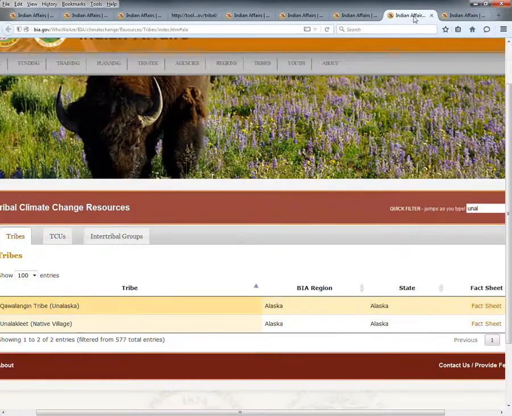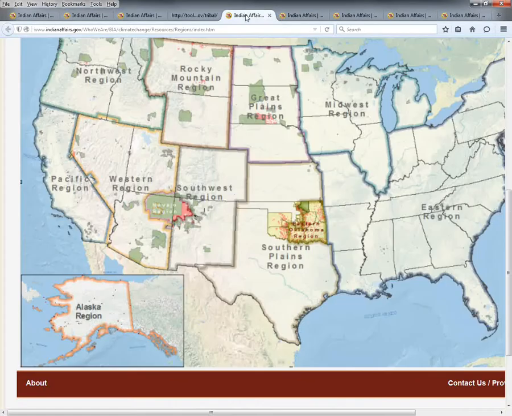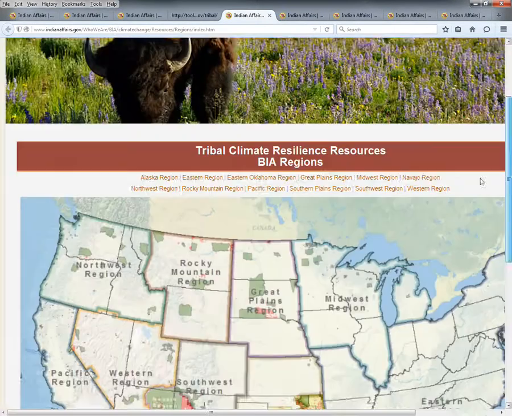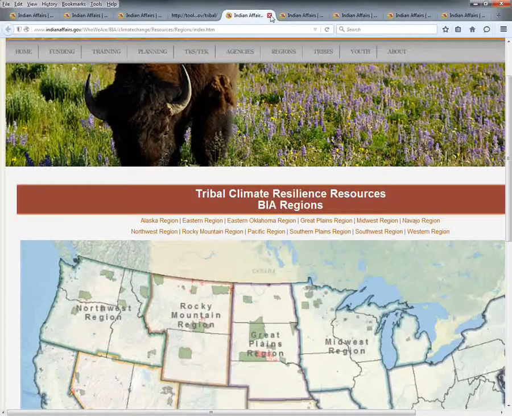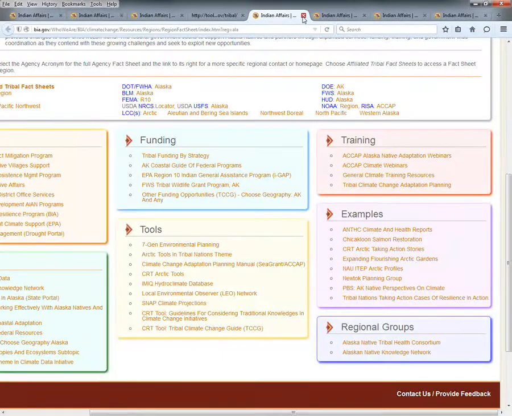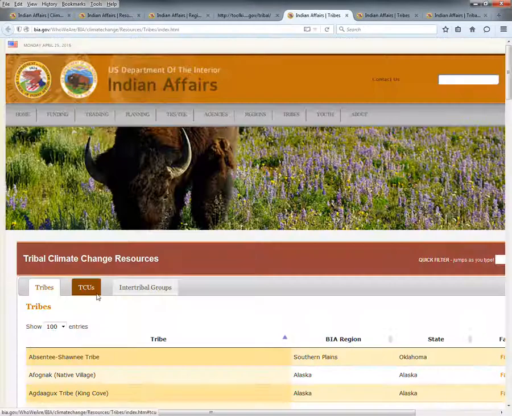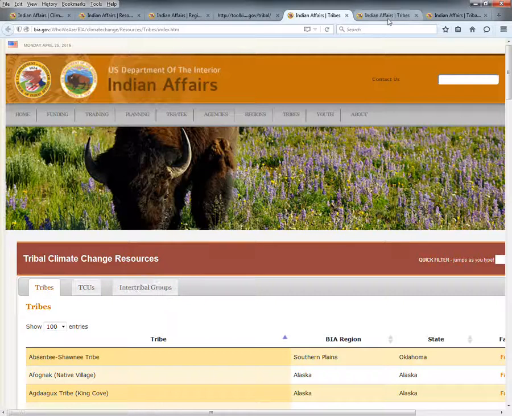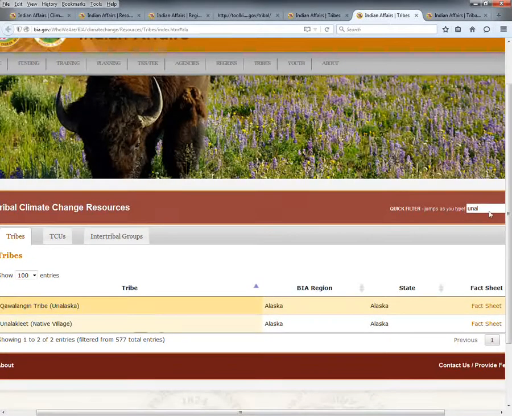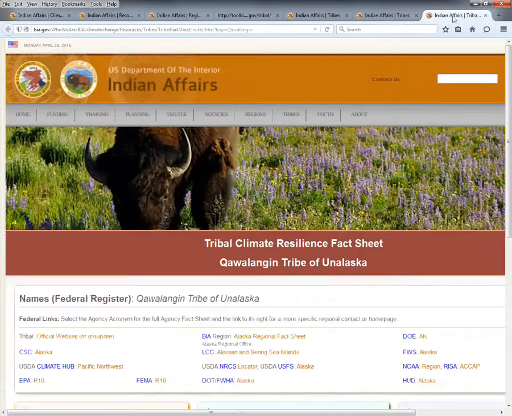Okay, and now if we go back to the tribal page, after going to the regions, that will collapse out. If you go to the tribes icon, you'll see tribes, TCUs, and intertribal groups. We picked one of them by going to the quick filter and putting in a few letters of a word, and then that jumps right to it.